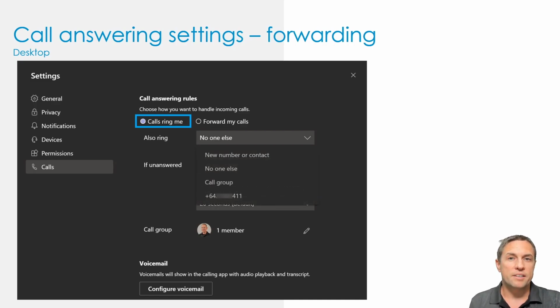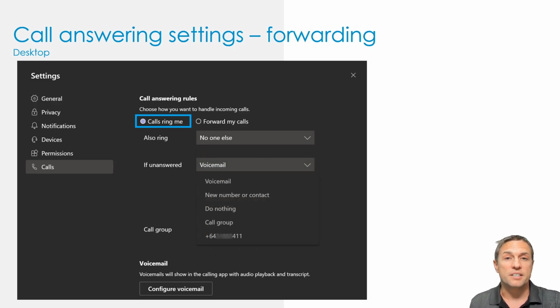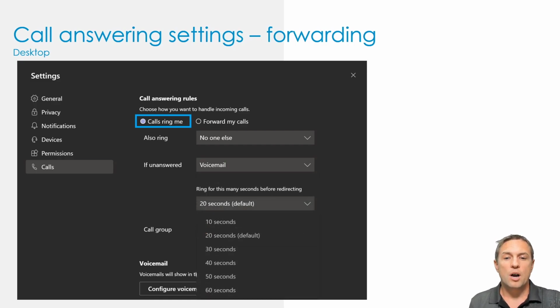So we can ring other destinations at the same time. A good example of that is I might want to also ring my mobile phone. We can choose different if unanswered destinations. So I may want to ring my team, for example, if I do not answer. I may want to configure a longer timeout destination. Now I think 10 seconds is probably too low in my opinion. You can try it yourself, but I find that by the time a call comes in, I finish my train of thought or finish the sentence I was writing, 10 seconds is already gone. It's not enough time to grab the call. I think 20 seconds is a good default, but you may want to increase that depending on your need.